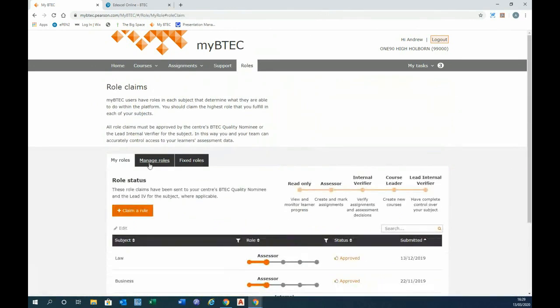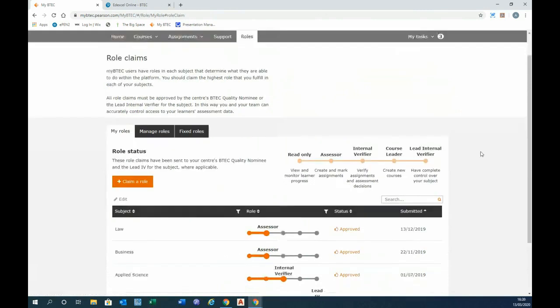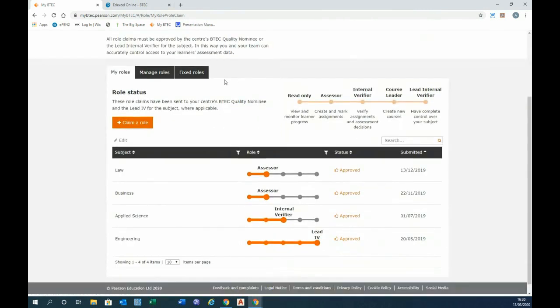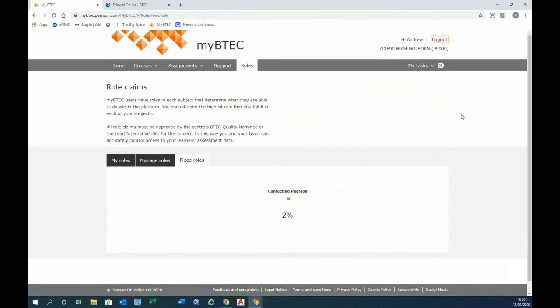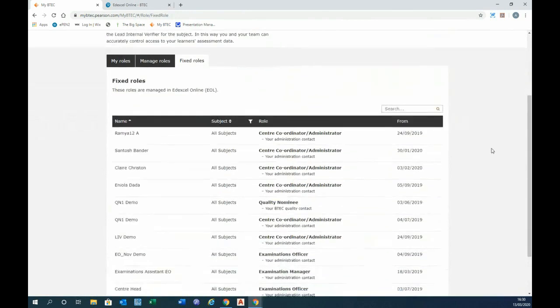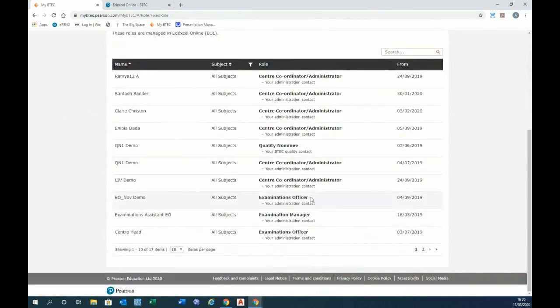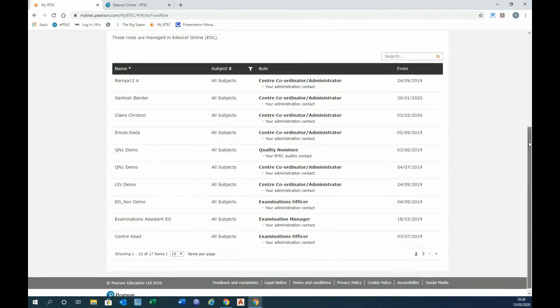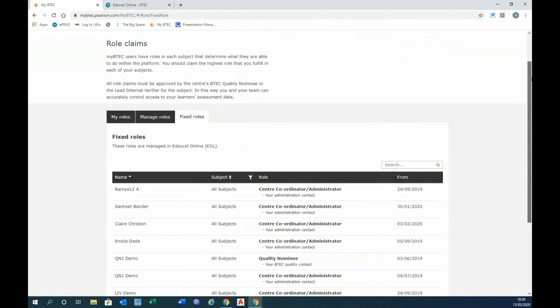You may well have managed roles, fixed roles, and my roles, depending on your role. The fixed roles are, as the name implies, all fixed. So we're going to have a look at those. Those are the things that are declared externally. So you'll have things like your QN, Centre Coordinator, Administrator, Exams Officer. Those things are allocated and set outside of myBTEC, actually in the wider system.